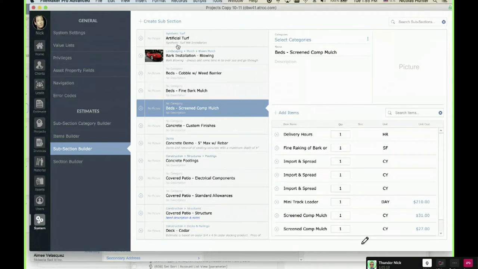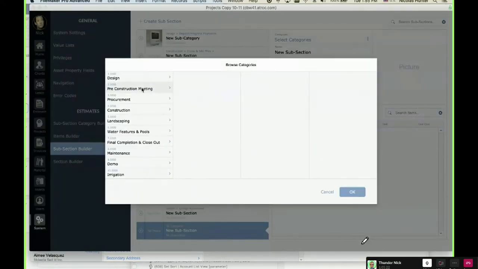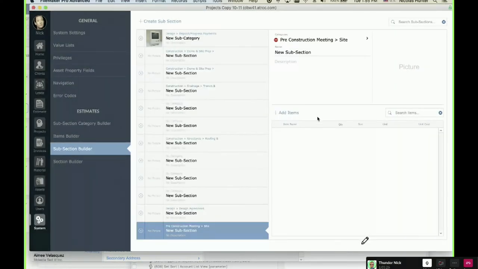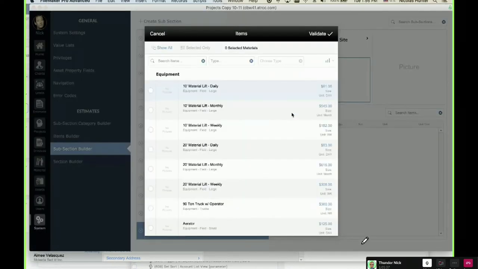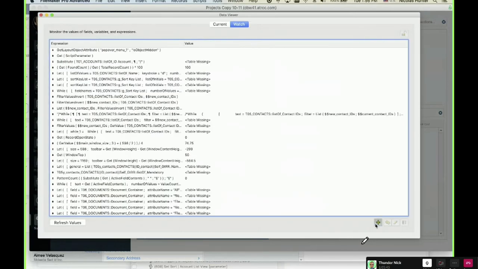So you create your subsection. You create a brand new subsection, for example, like this, test Nick. And then you want to attach material to this one. Before, I was showing you the list of material suppliers. Now I want to connect that. I want to add multiple materials to this guy, okay?